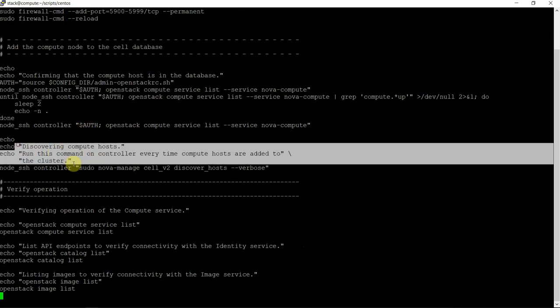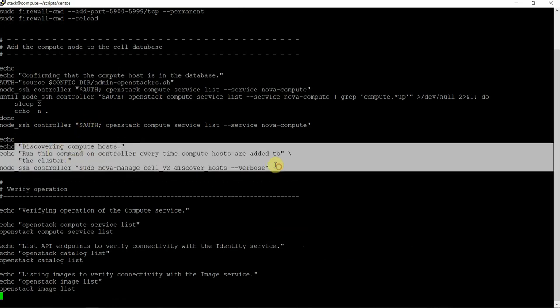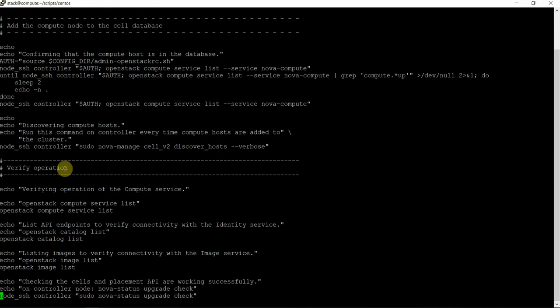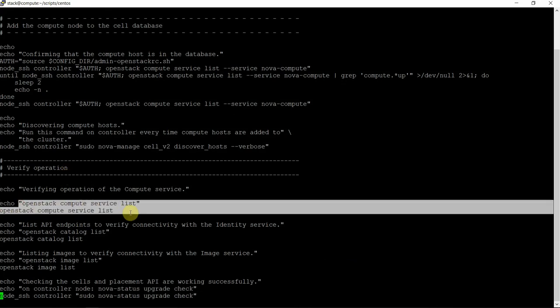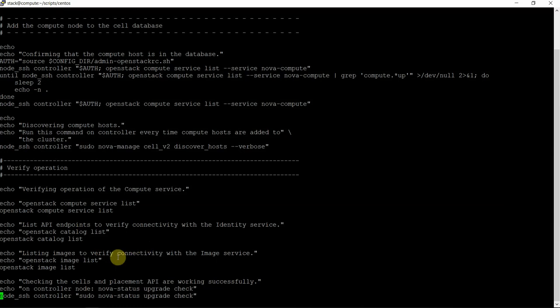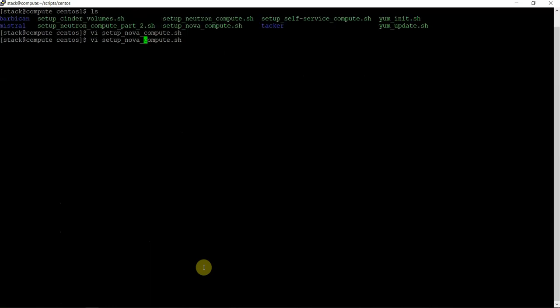This is directly verifying the details from the controller node sitting here on the compute node, discovering the compute node and verifying the operations: listing the services, catalog list, compute service list, and finally Nova compute status upgrade check, because this must be successful, verified on the controller node. Let's run it. So this script will do everything on the compute node for Nova compute.